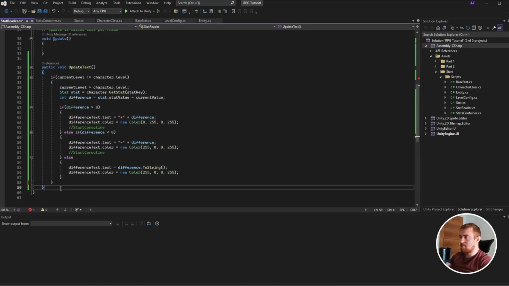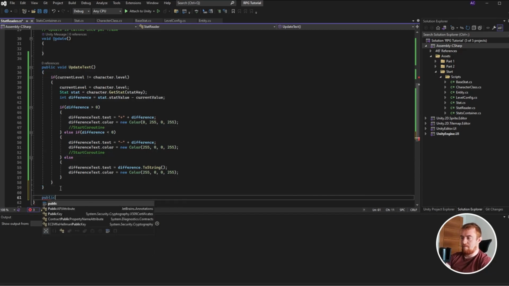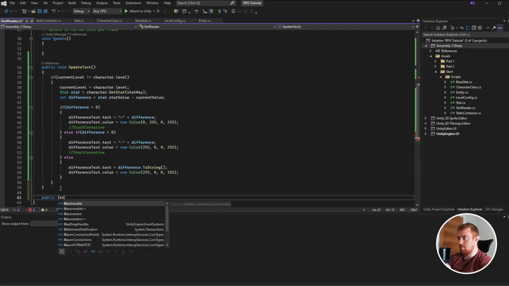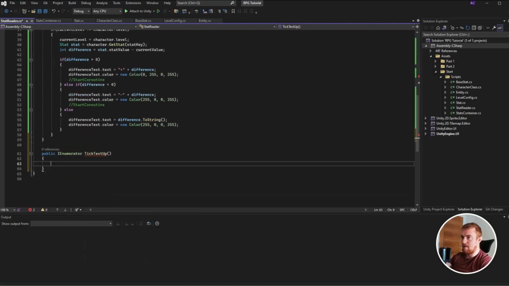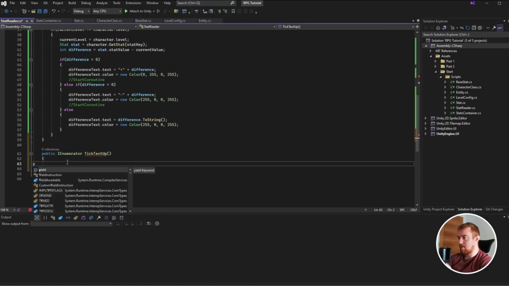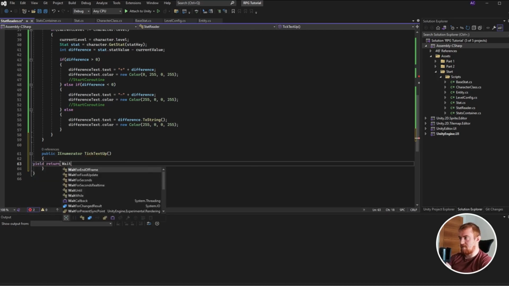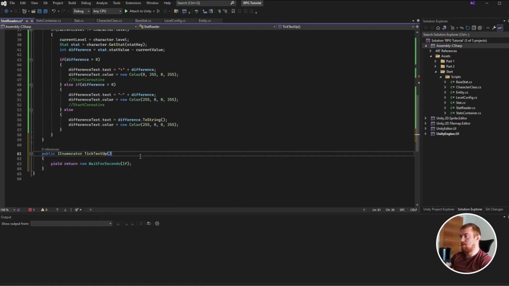So let me just fix this a bit. So we're going to call this public IEnumerator TickTextUp. And this is going to create that little animation that we had for the text increasing over time. So we're going to yield. We're going to wait for a second. So we're going to pause for just like 1 second. Wait for seconds 1f. That needs a new 1f. So wait 1 second. And then we're going to do while.